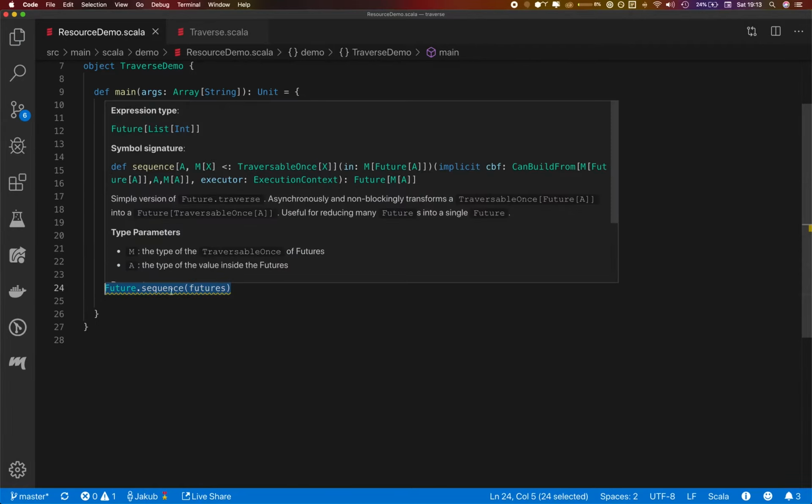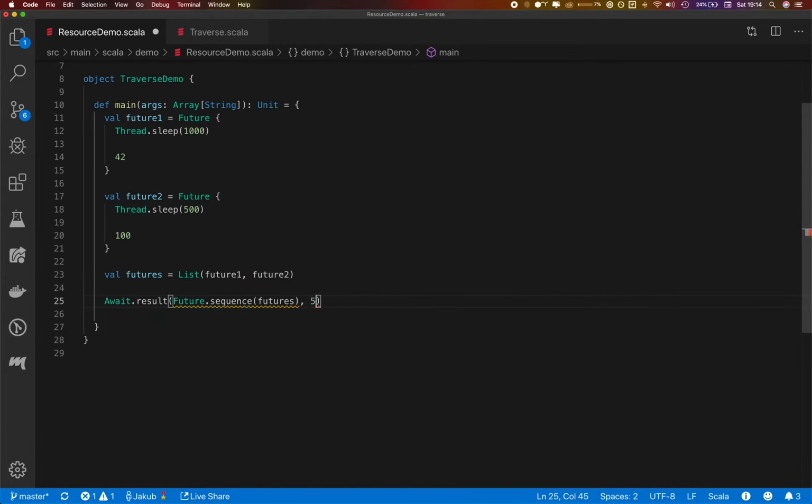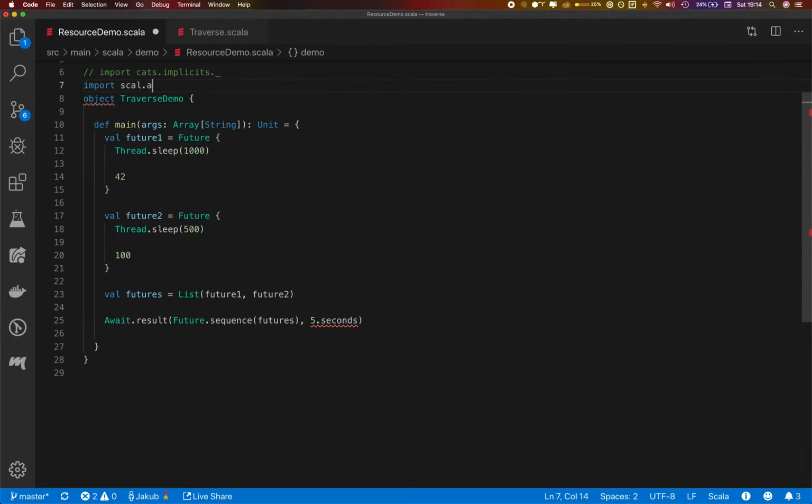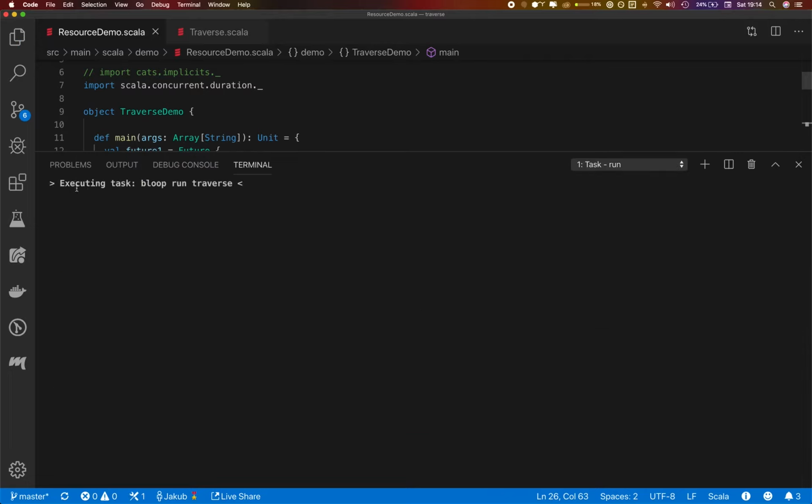which will just turn a list of Futures or a sequence of Futures into a single Future that will complete with one list inside when all of these are done. So if we use this and we use Await to get a result from this, and then we will print this, you will see that indeed we run both these Futures.